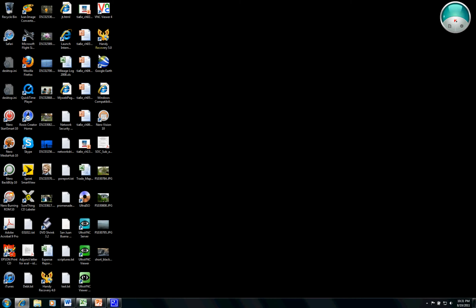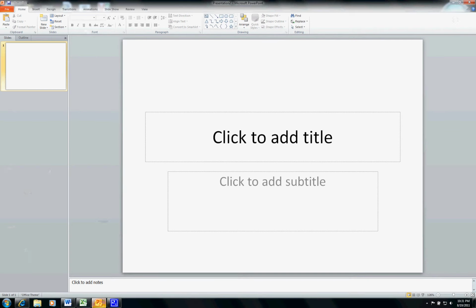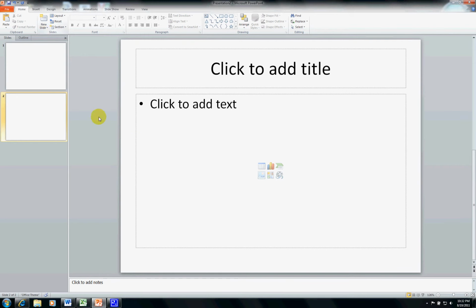Let's talk today about the Insert tab tasks. And to explain this, we're going to use Microsoft PowerPoint. Let's insert a picture. Let's insert a new slide for this matter.